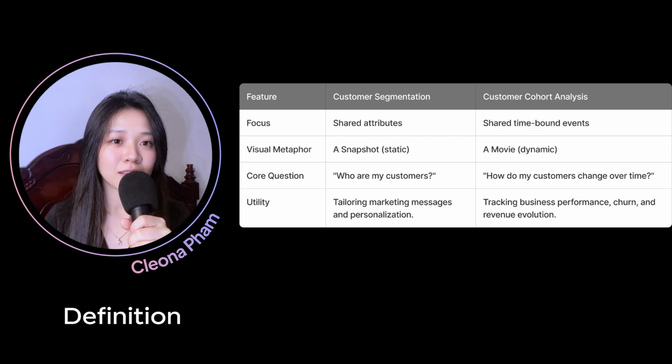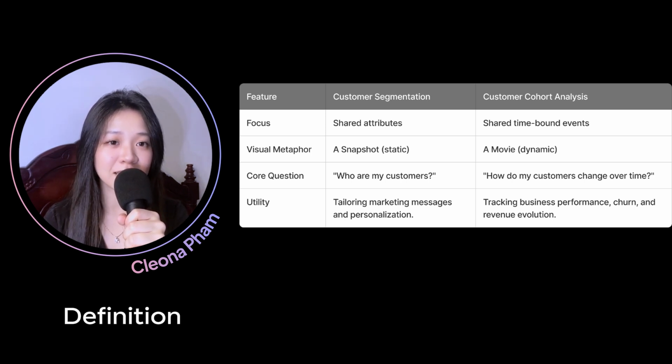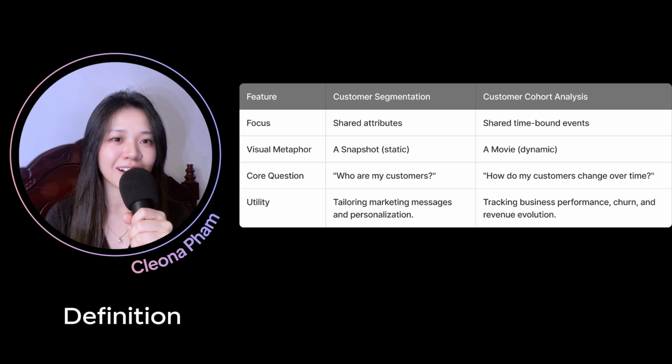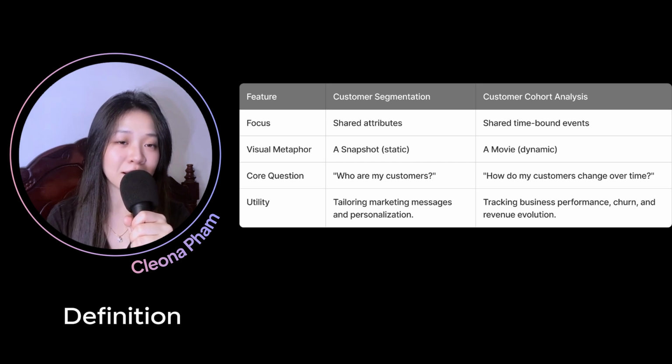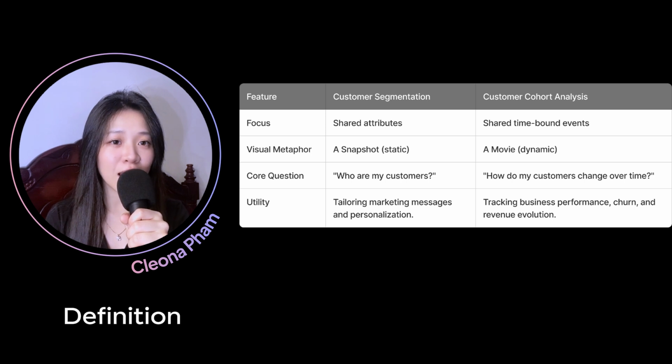For segmentation, you divide your base into groups based on who they are: location, demographics, preferences. It's a snapshot, a frozen moment in time. Cohort analysis divides your base based on when they began. This is a movie, a continuous story of change. The core question is different. The former says, who are my customers? But the latter investigates how my customers change over time.